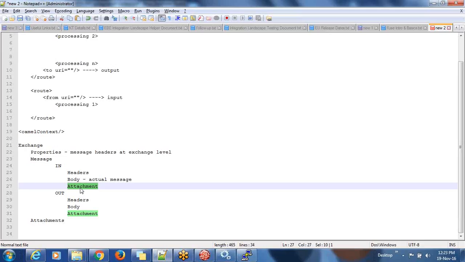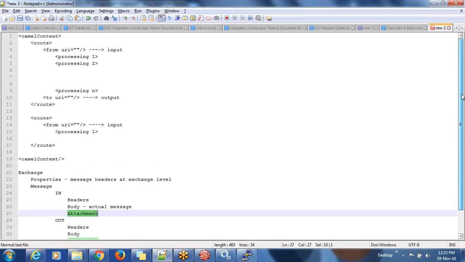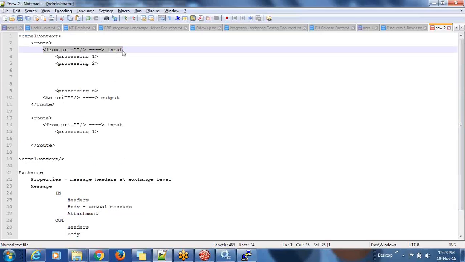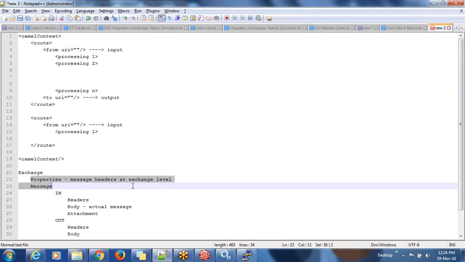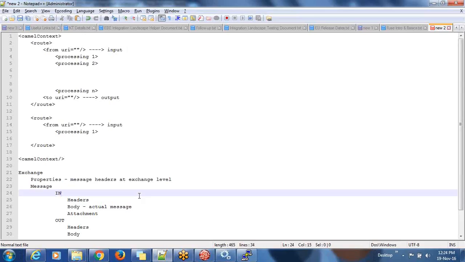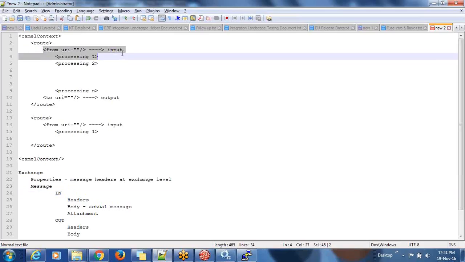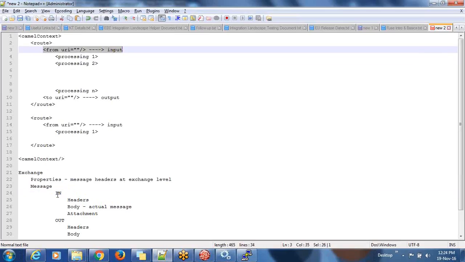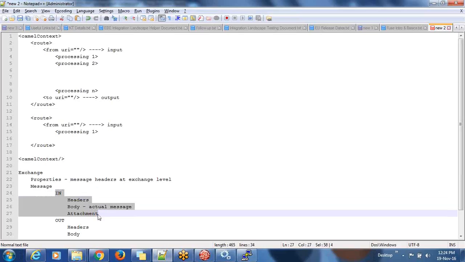Suppose that this is the exchange. I am getting an input here, which means I am getting an exchange. In this exchange, there will be some properties like name, ID of the exchange, time of the exchange. Then I will have a header. Those headers are the properties. Then I will have a message. If I am getting input here for the first time, then I will have only the in message, right?